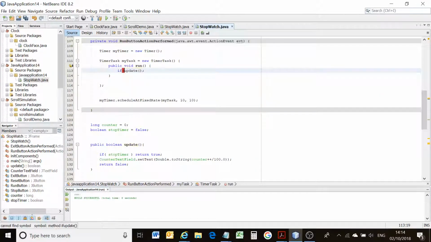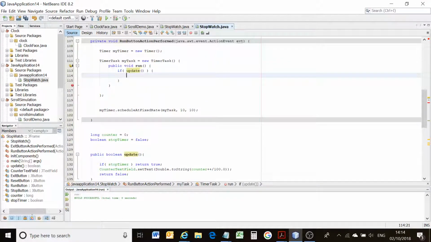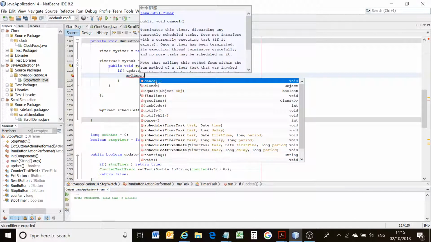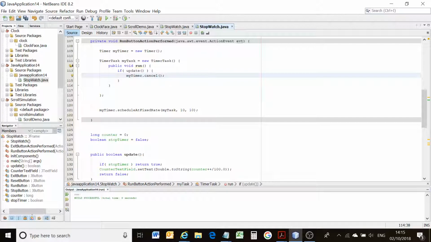So if we now say if update, so if it's true, it's telling us to stop running. So in here, we want to say my timer dot cancel. And that will stop it. So we now have a way of stopping it. I'll just carry on for a moment, because what we want to do is how do we set that stop flag? And the answer is quite straightforward.